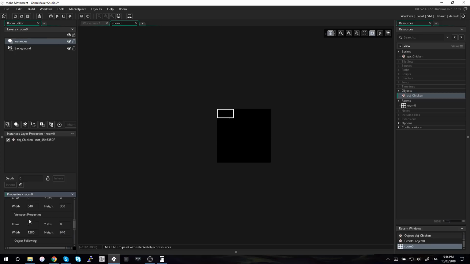Now what this is effectively going to do is give us a double pixel. It'll make the window size 1280 by 720, so it'll be 720p. And then the camera itself in the game will only be 640 by 360.